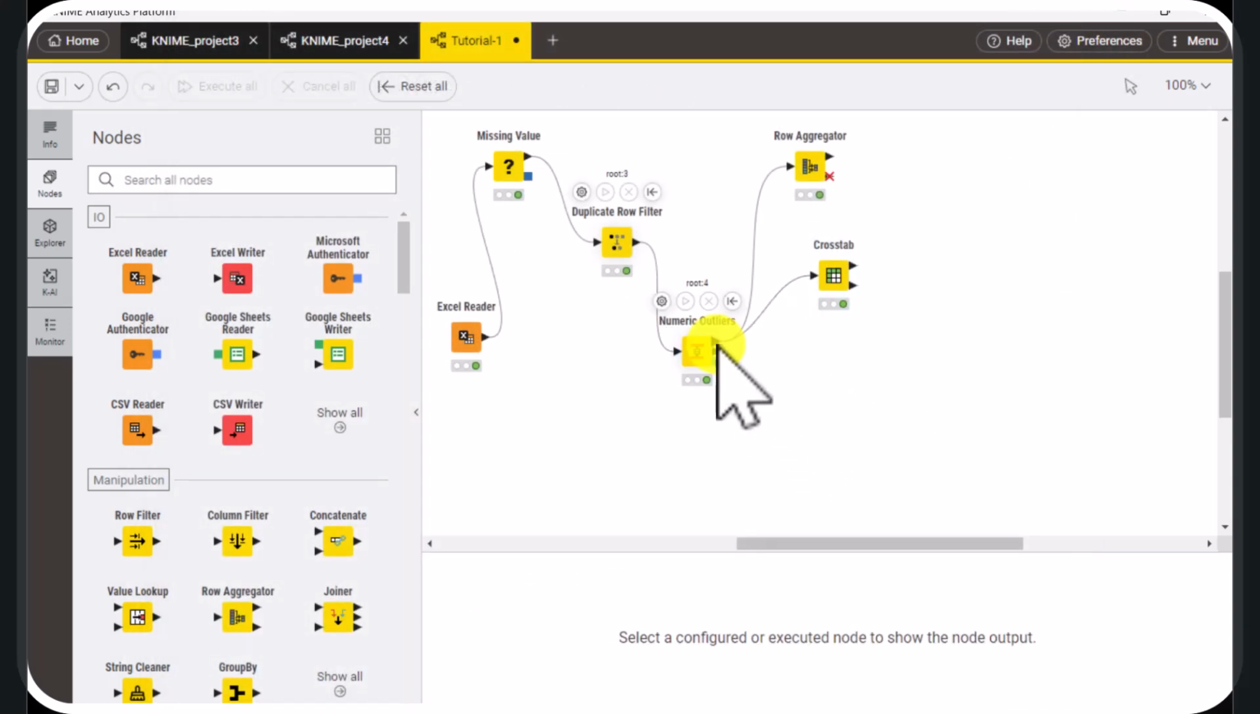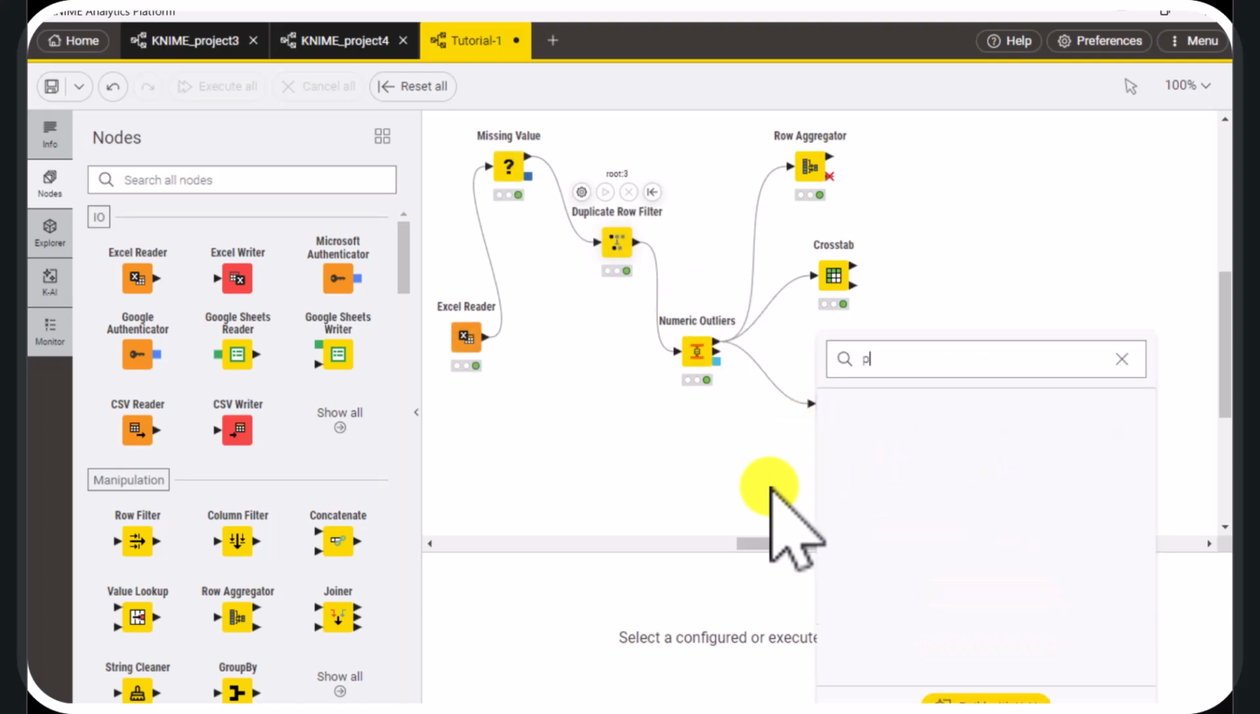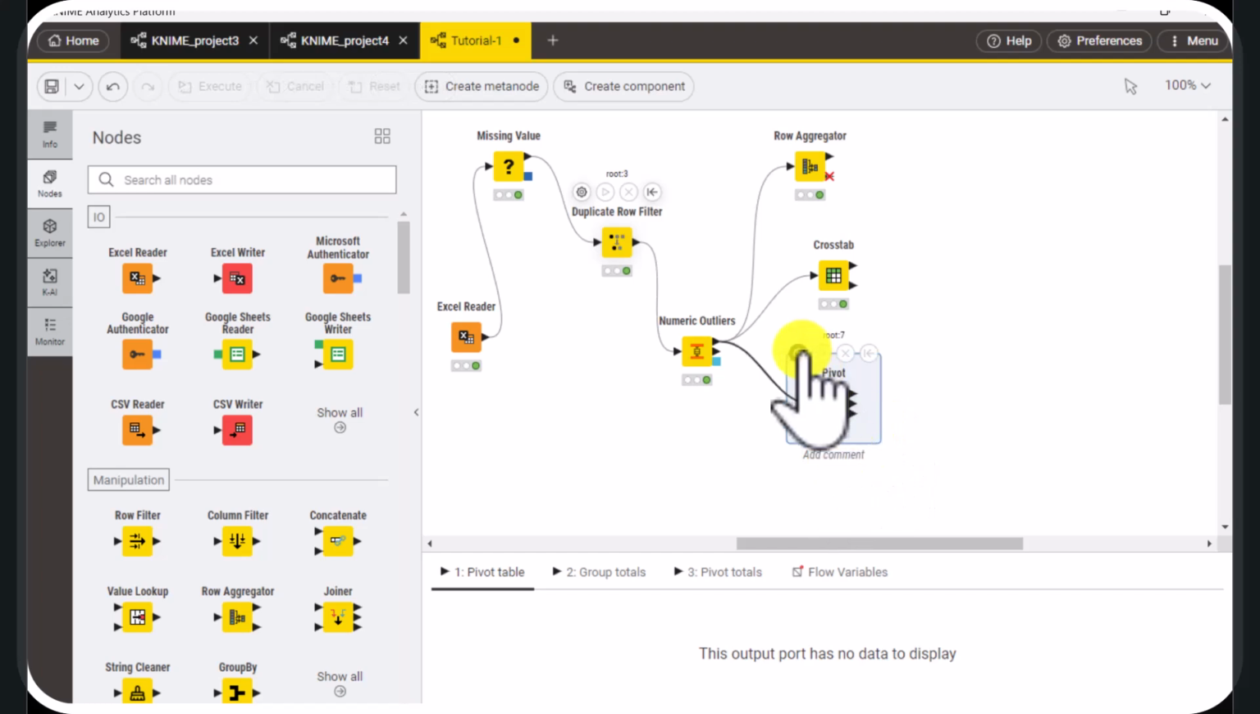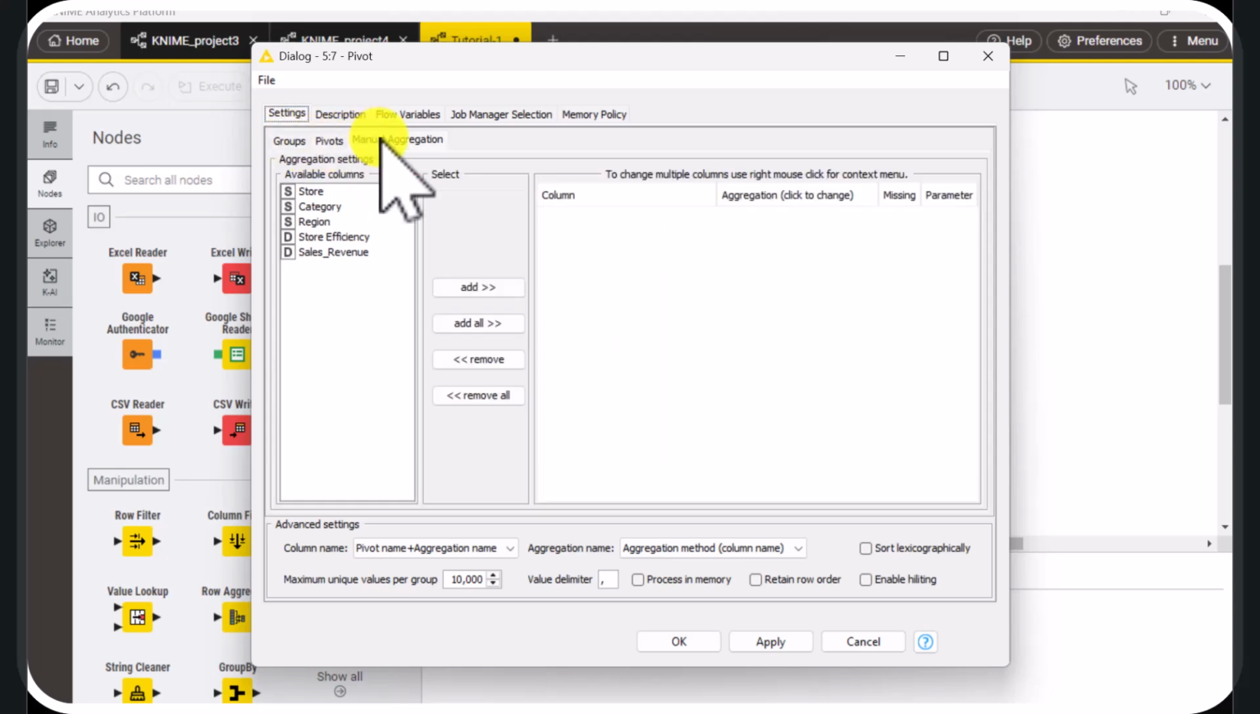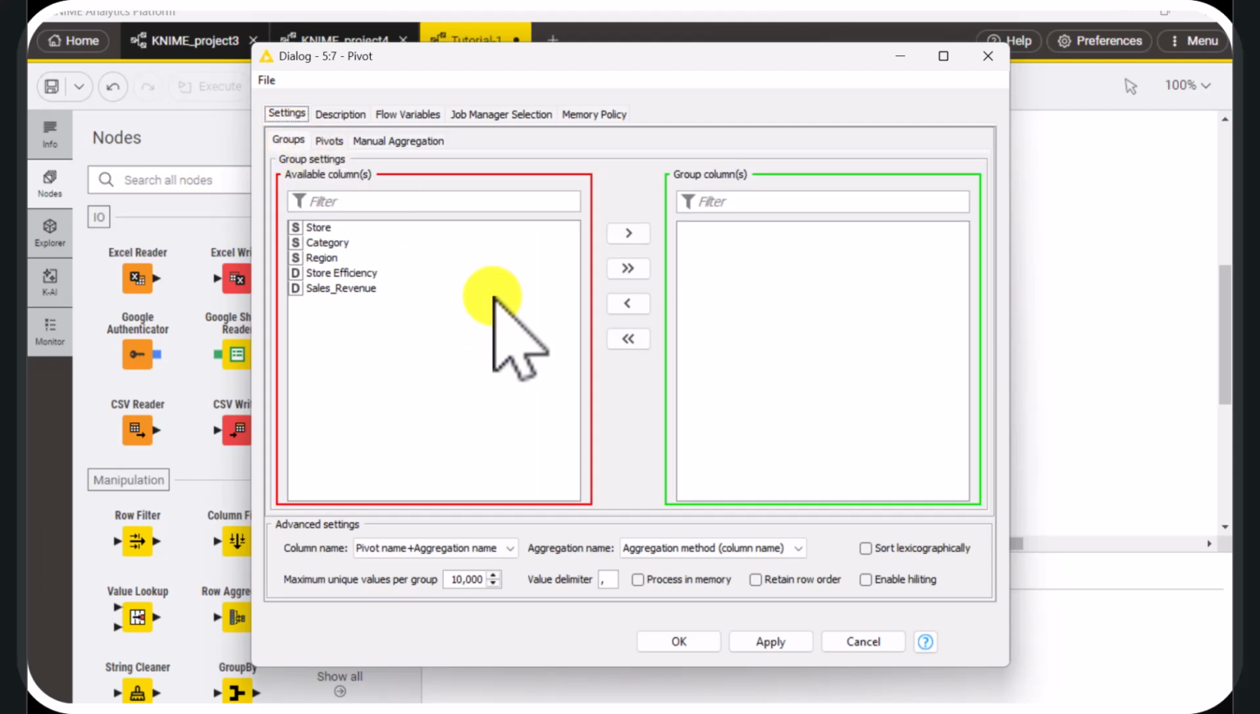One more way to look at your data is to build pivot tables. So let's add in a new node, which is the pivot. And let's configure this node. Okay, now you see we have a few tabs here. There's a groups tab, and there's a pivots tab, and then there is an aggregation tab. Let's follow them one by one. So groups. I want to group my data according to regions. So I will bring regions here.